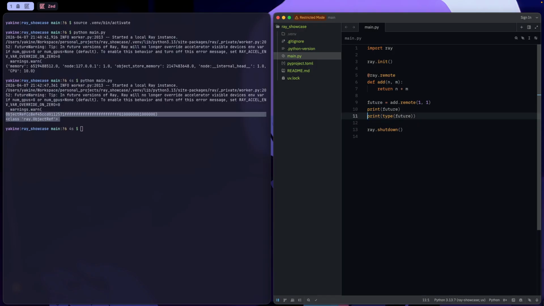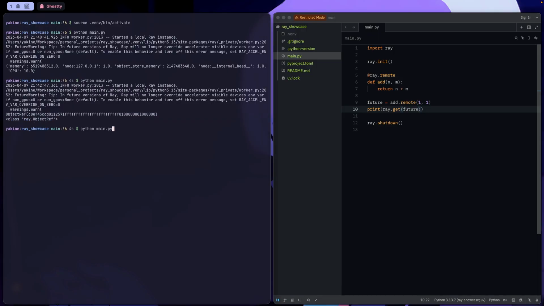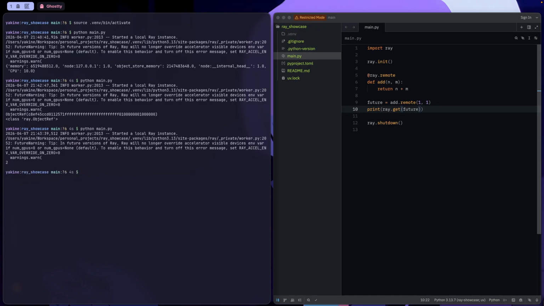So in order to get the value, you have to do ray.get. Let's print this. ray.get(future). So ray.get blocks until the result is ready, and then it puts it back to our process, and we can visualize it or do whatever we want with it. So this is the fundamental pattern we'll be working with: that .remote to dispatch and ray.get to collect. And every interaction with Ray with workers will go through this pattern.